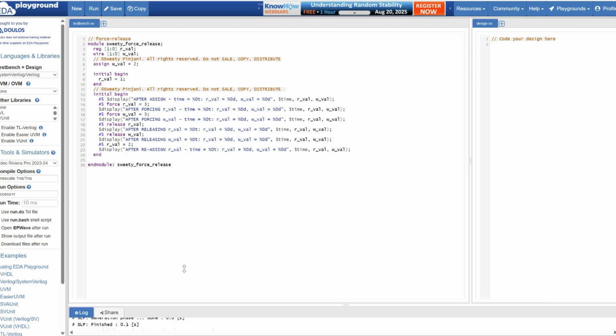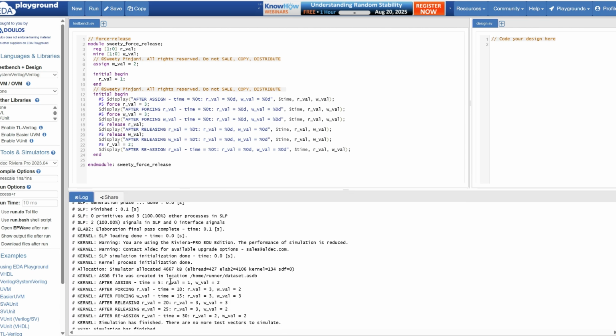Let's see the output. First, we are just displaying the values which were assigned. The wire was assigned 2 in assign and the register was assigned value 1 in initial. We are getting those values. Then we had forced the register to 3. We are getting that value and the wire is retaining its value. We had forced the wire to 3. That is also coming. Then we have released the register.